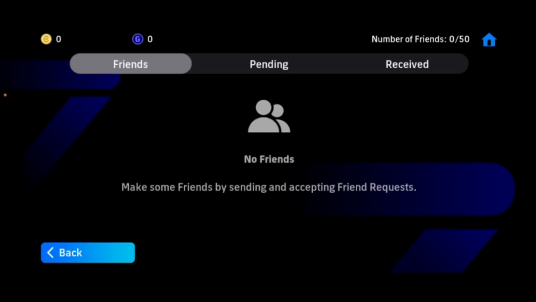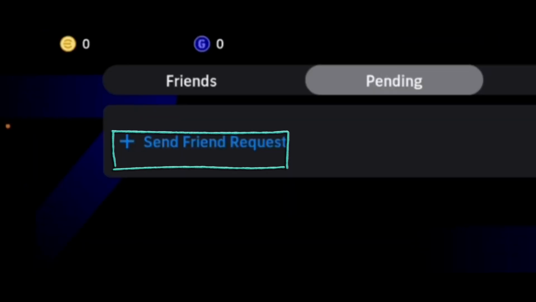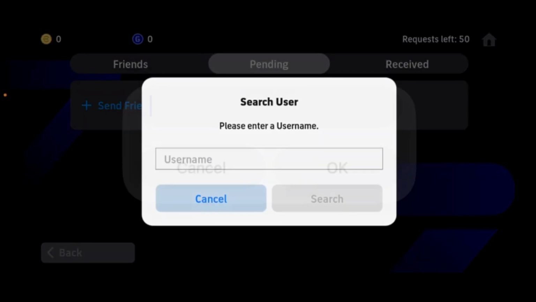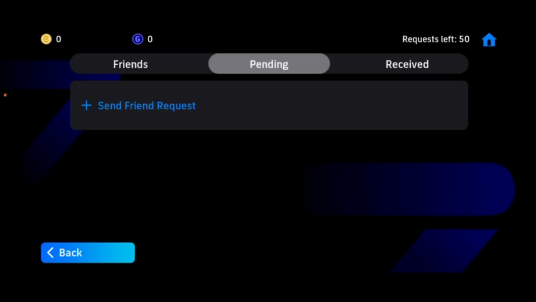So if you don't, then you just need to tap on this option of pending right there. Once you tap there, you have this option that says send friend request. Just tap here and enter the username of your friend and send request. And once you do so, hopefully they accept, and then you have a new friend.